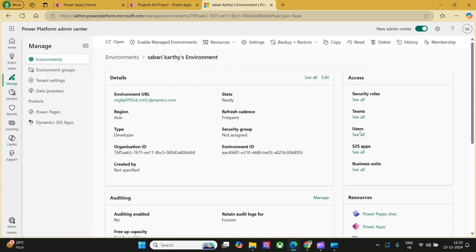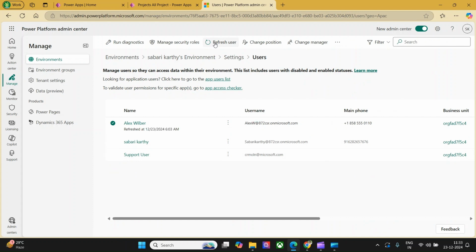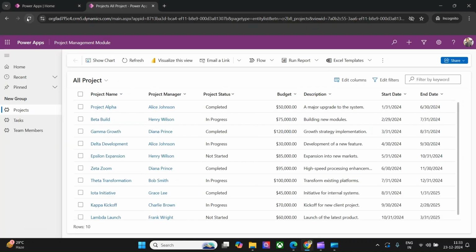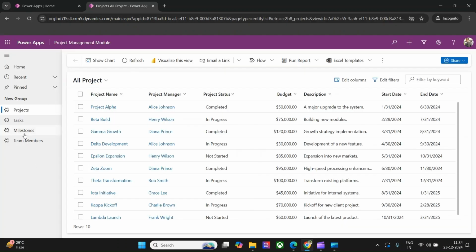Now let's get back, go to the user, refresh Alex so that the permission what we have made here is made effective. This is done. So let's jump back to the model driven app and reload, and let's see if we are able to see the milestones tab. Now you can see the milestone tab is enabled. I've just waited for 2-3 minutes so that this gets effective.